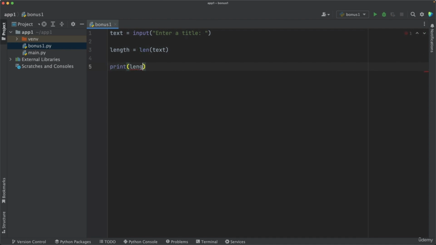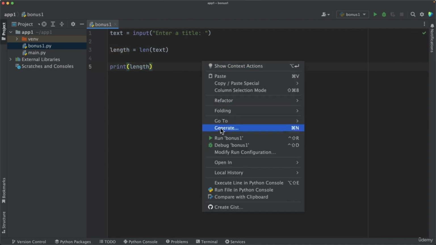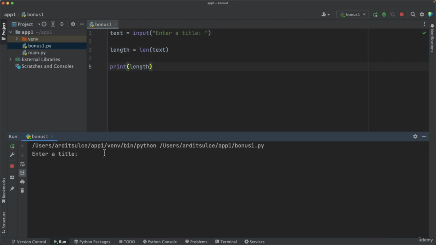Print length, and this should work. So enter a title, cherry drawing, press enter, you get 13.